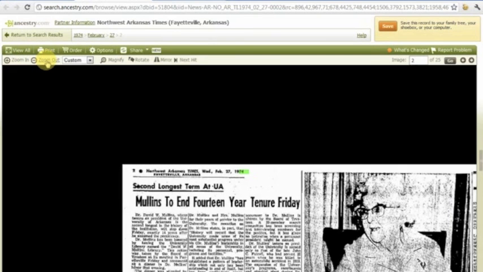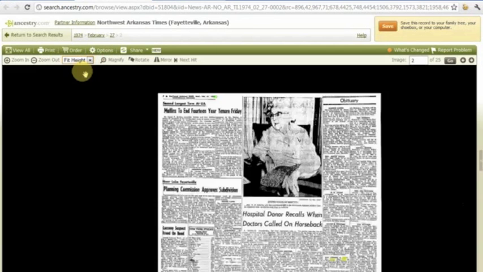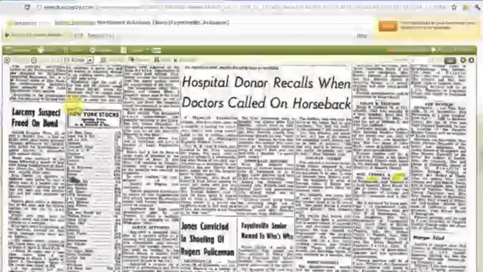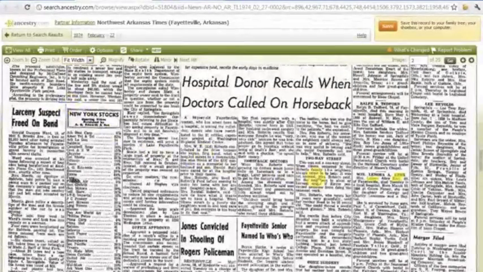I could zoom all the way out. Actually, here, if I just do fit height, right? There's the whole page of the newspaper. Clearly, I can't read that, okay? I can zoom in, and you'll notice that there are things that are highlighted on the page.